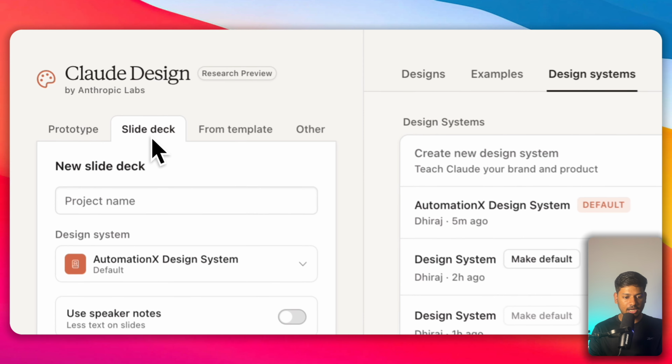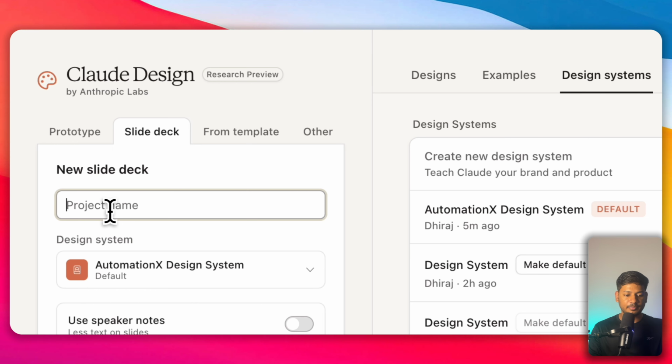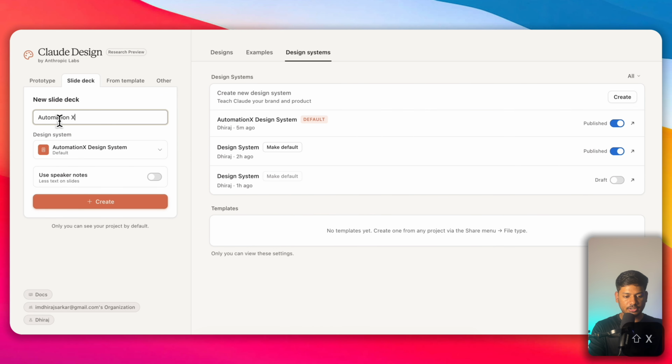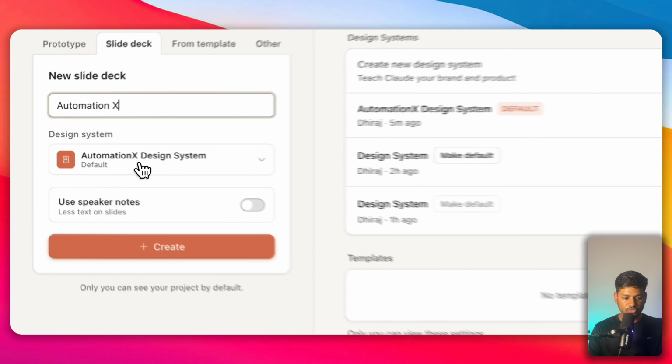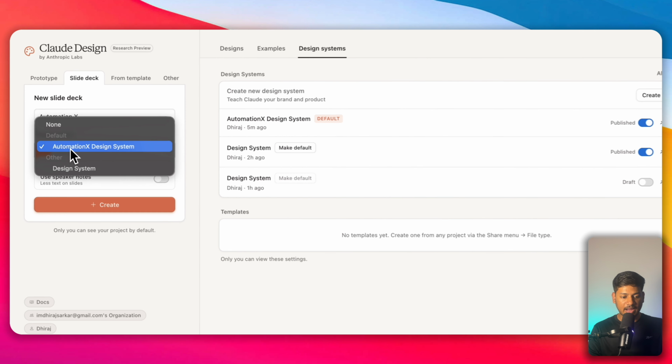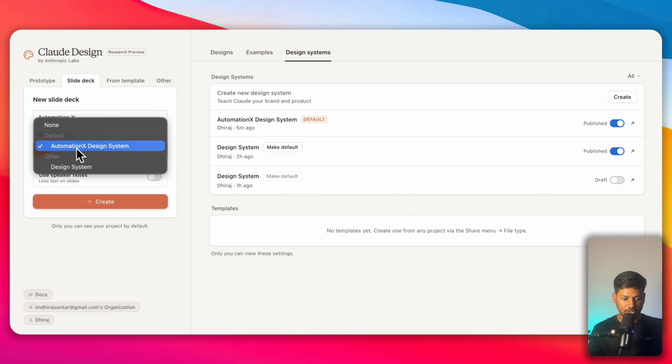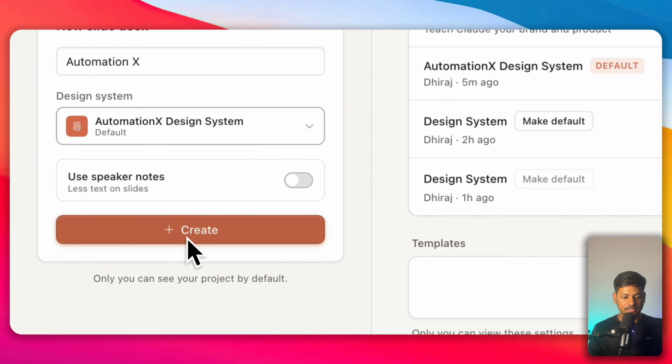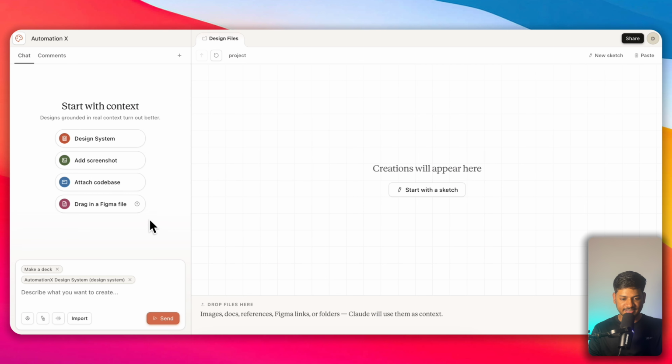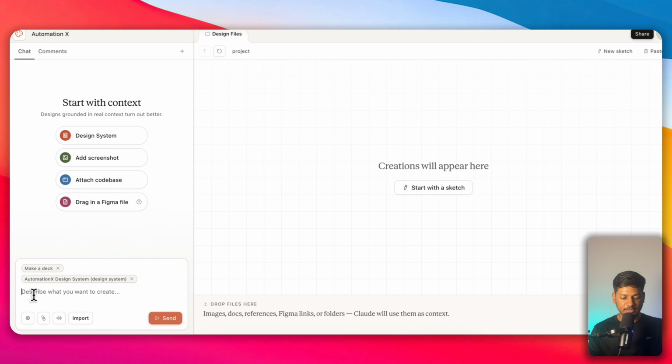For this, I'll come here and let me rename it as AutomationX. And here you see, whatever design system I have built, I can select it from here. Okay, so I've selected this one because this is the one that I have just built. So I'll select this. Now I'll click on create. Now this is the page that you will see. Here, if you want to add any screenshot, any code base, you can do it here. But for my case, I will simply give this prompt.